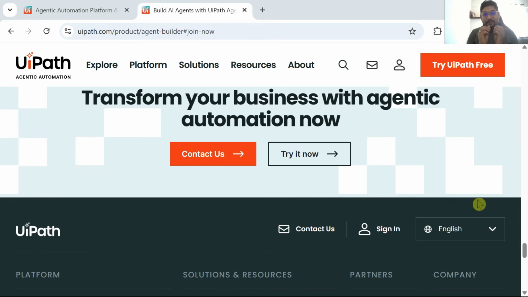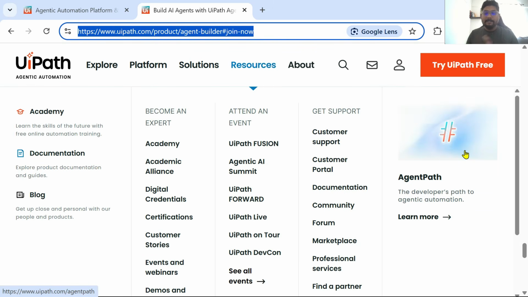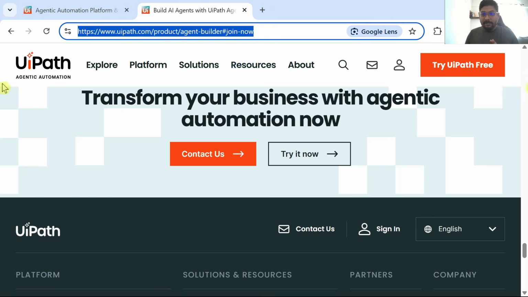In case you do not see the agent builder or the agents in your automation cloud, I would give you one of the links. Just type uipath.com/product/agent-builder. This is the link. Just type it, and after that, you would be reaching this particular page.